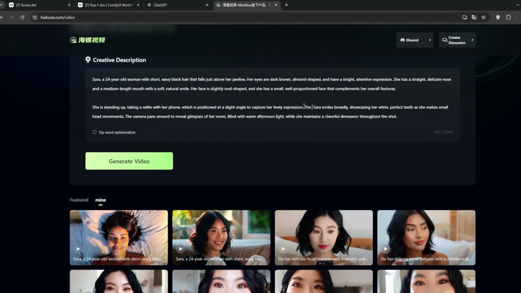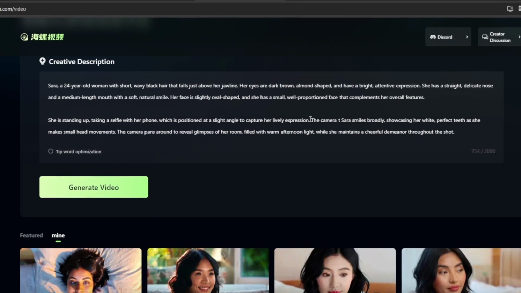If ChatGPT omitted any part, just add it. It seems to have omitted the part about the camera's point of view.